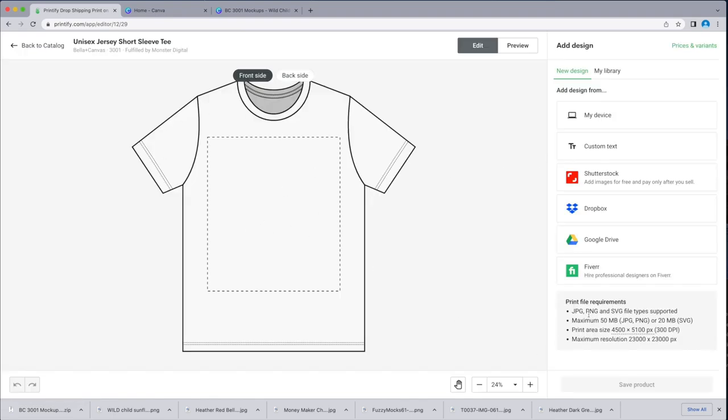If you look to the lower right-hand corner, you can see the print file requirements for the t-shirt. It says JPEG, PNG, and SVG files are supported. Here's the maximum file size. Here's the print area size, 4,500 by 5,100 pixels, and if I mouse over that, you'll see that's the print area size for the large, which is what we designed for.